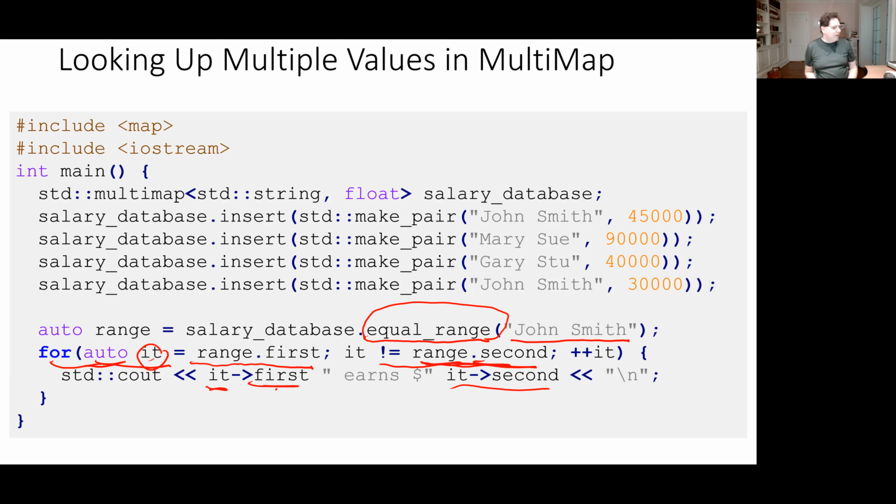There's a question of, are they sorted based on keys and not values? Yeah, binary search trees and maps are always sorted on the keys. The values are just coming along for the ride.